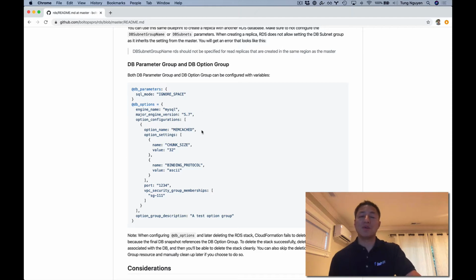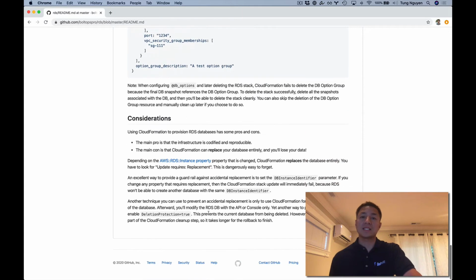But this is an example for MySQL. If you're using Postgres or MariaDB, then you need to make sure that the parameters or the option groups specifically apply to that database engine. And lastly, here are some considerations when you're launching a database with CloudFormation.